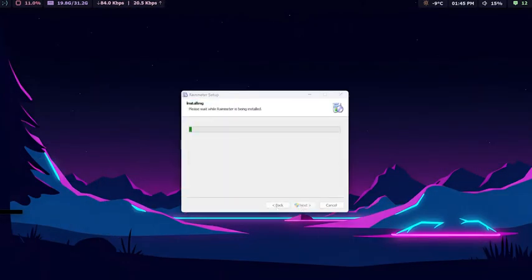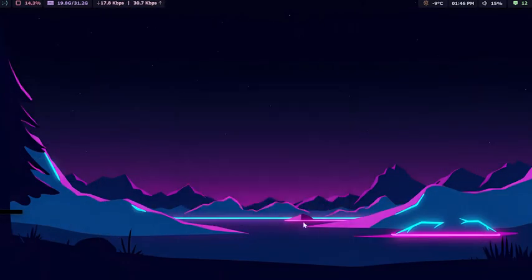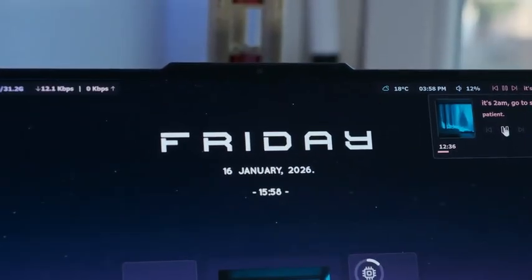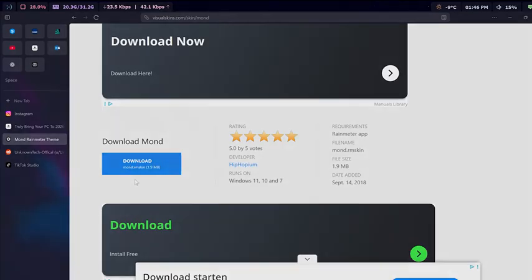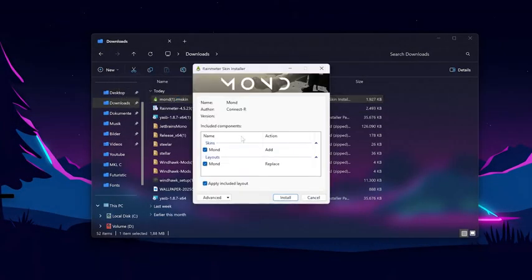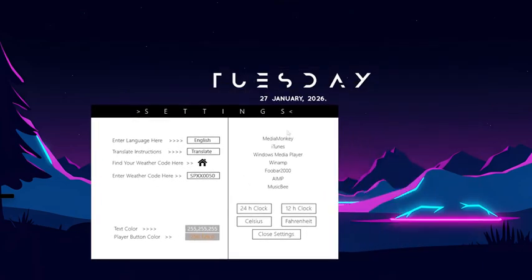That's already it for Rainmeter itself, and we now need to get the actual skins. First up, for the clock we get a skin called Mond. On this website, dodge all the ads and hit install to get a special .rmskin file. You can simply run that file and Rainmeter will install it for you. Just click install here.